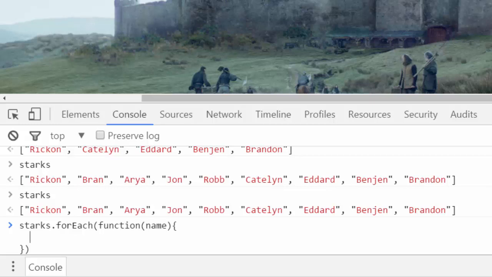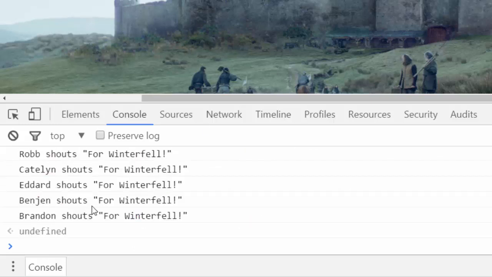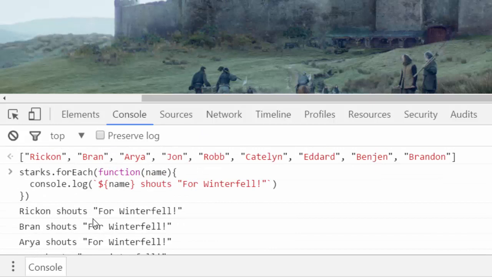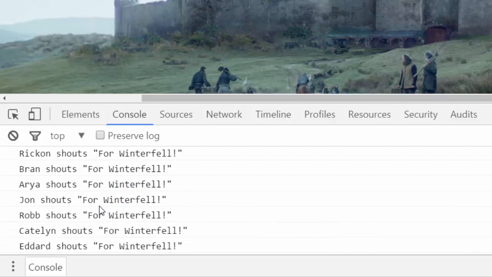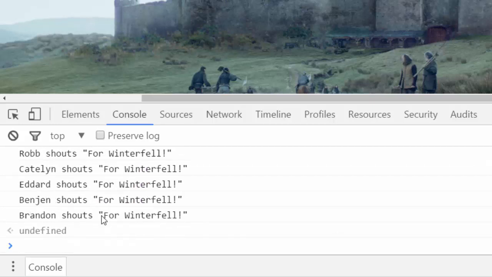So the simplest thing is we can just say console.log. And we'll put a template string and say dollar curly brackets, name, shouts for Winterfell. Notice I'm putting the double quotes inside the ticks. That's one of the reasons why ticks are better, because when you're using ticks, you can use double quotes and single quotes inside your tick, no problem. So I'll press enter, and you see it console logs for every member of the array. So it says Arya shouts for Winterfell, John shouts for Winterfell. Everyone is shouting for Winterfell.